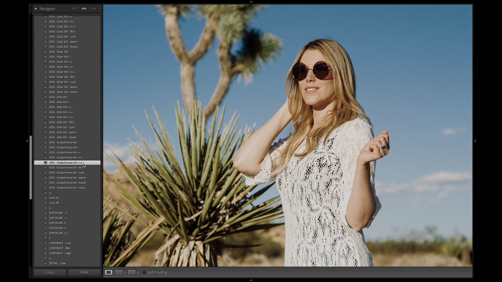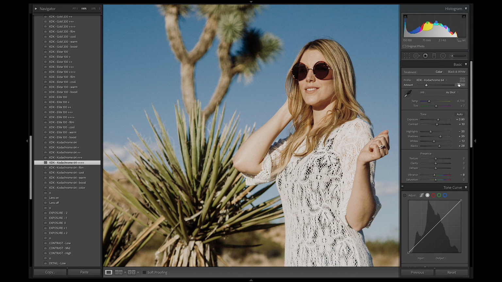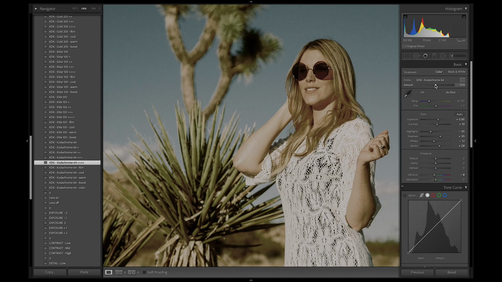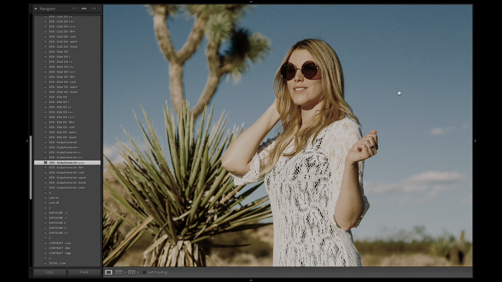Give that a click. And the cool thing is when you click on that preset, if you go over here, you'll notice that we have a profile. So it's already at 50 and we can dial it up and you really get that Kodachrome look. So you can really scale it to where you see fit for your photo and bring it over there. That looks amazing.